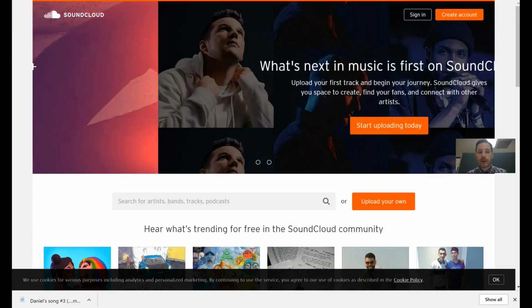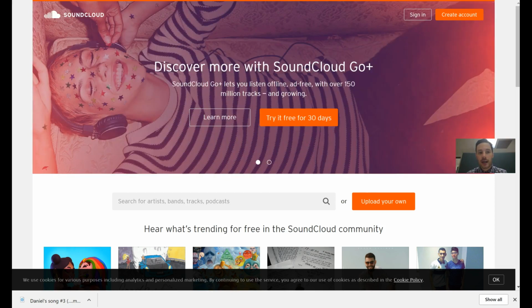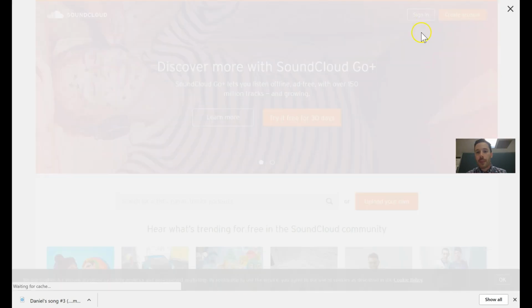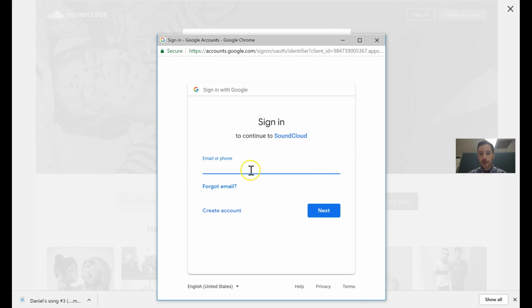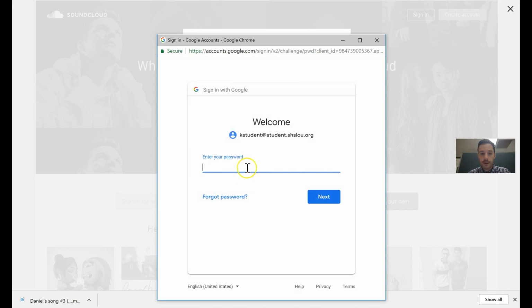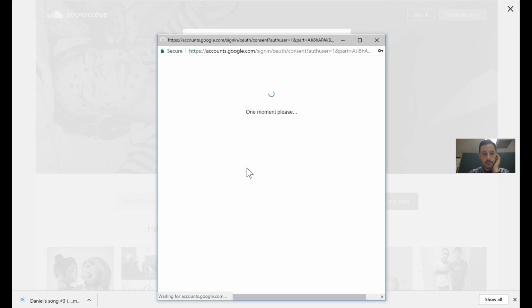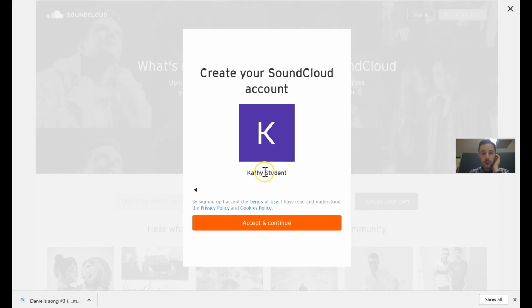Once we've got it downloaded, we're going to log into SoundCloud.com. And once you've entered SoundCloud.com into Safari or Chrome or whatever you're using, click this button Sign in the top right corner. Then click on Continue with Google. Here you should be able to enter your Sacred Heart account password and email address. Then click Next. Enter your password. And here we go, we're in.